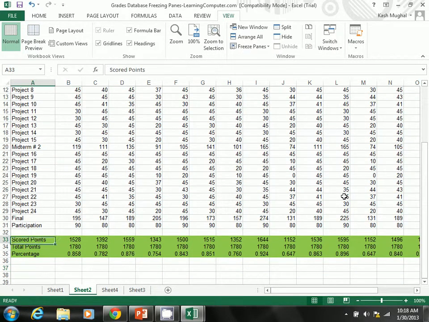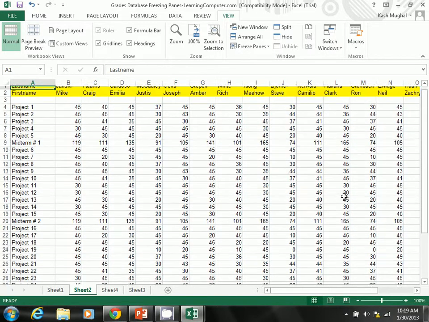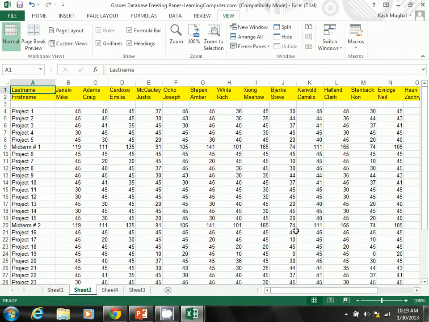And by the way, on the bottom here is what the people scored. Here are the total number of points, and the last item here is the percent. So this 1528 divided by 1780 will give us 85%. Okay, so that's our data. How do we really do this? The first thing we're going to do is freeze the first column, which like I mentioned is this column.